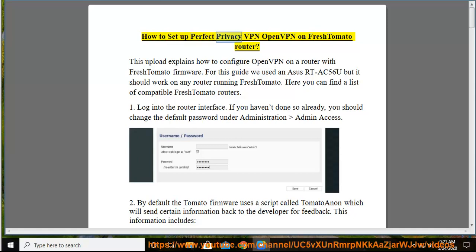How to set up Perfect Privacy VPN OpenVPN on a FreshTomato router. This upload explains how to configure OpenVPN on a router with FreshTomato firmware. For this guide we used an Asus RT-AC56U, but it should work on any router running FreshTomato. Here you can find a list of compatible FreshTomato routers.